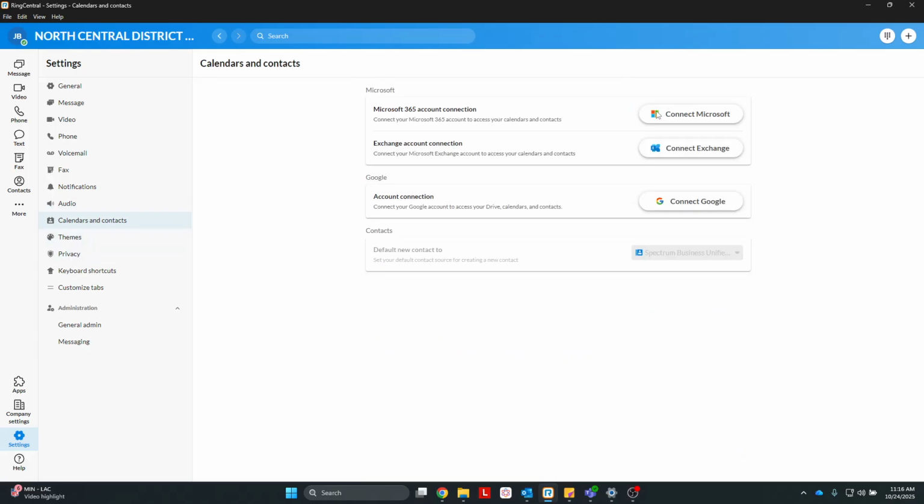Calendars, contacts, this is where you can connect Exchange or Microsoft 365. We would want to go with Microsoft 365 because Commonwealth Office Technology uses Office 365, not Exchange. Bear that in mind. So you want to connect to Microsoft, not Exchange. That will allow all your contacts and calendars to come over out of your email.